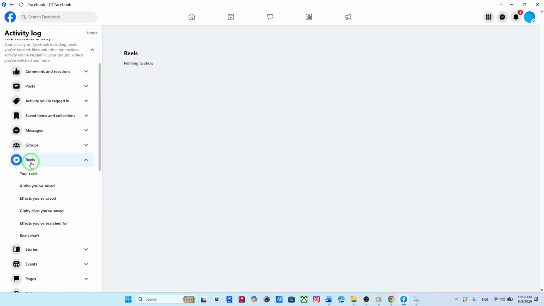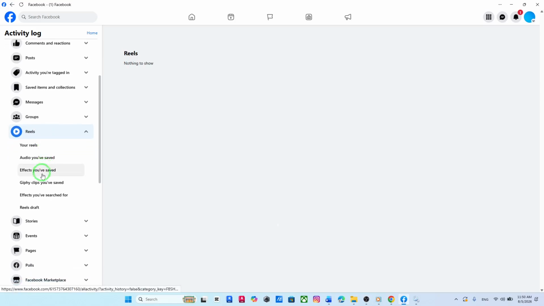After that, you should see the Reels draft section. Open it, and Facebook will show you all the Reels drafts you have saved on your account. From here, you can review your drafts, continue editing them, or decide which one you want to post later.